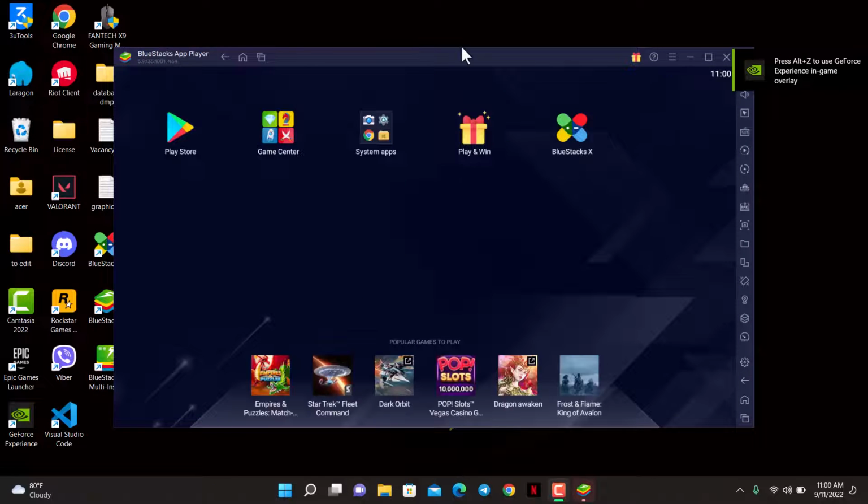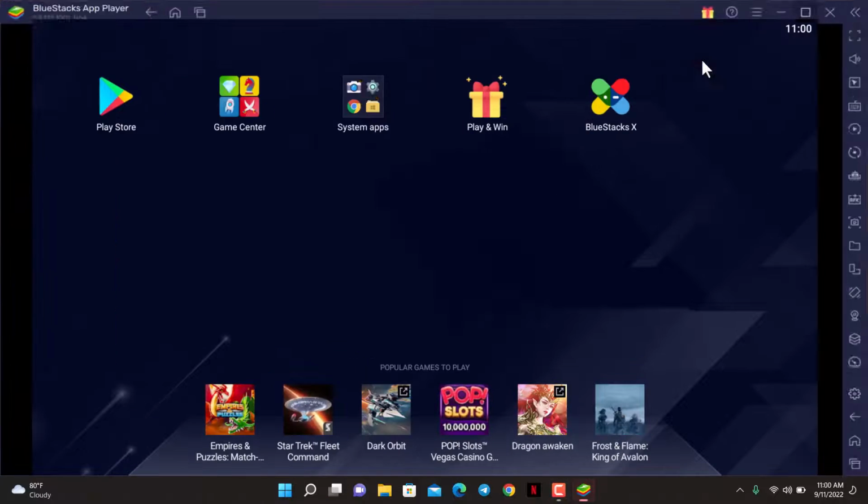And since we are learning how we can get the Google Play Store on our computer or on laptop, if you look on the left hand side, you'll be able to see this Google Play Store which is within the Bluestacks app player. And this is how you can get Google Play Store on laptop. If I go ahead and then open it, also I will show you.